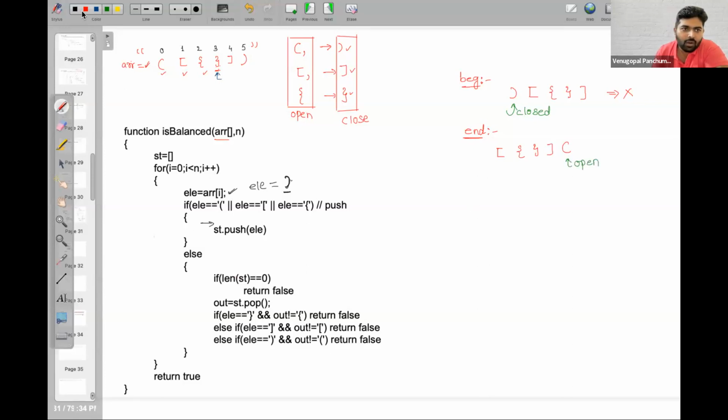Okay. Now see, friends, what is happening? First time, when i is here, open, you push it. When it is closed, you pop it. Then next time when i is here, what I am getting at the end, I will be getting one extra open bracket and I am going away. Then we are writing return true because it is not returning false.